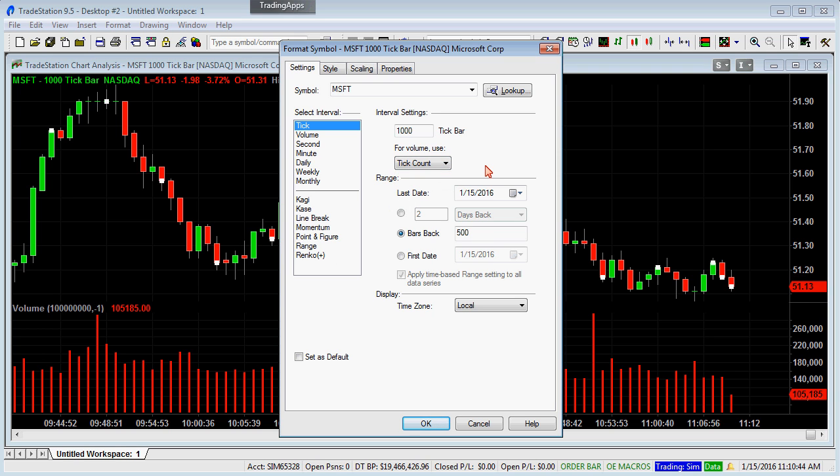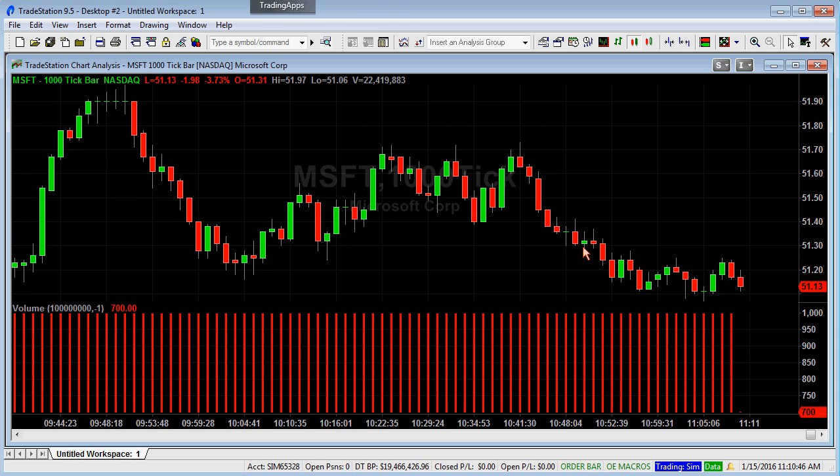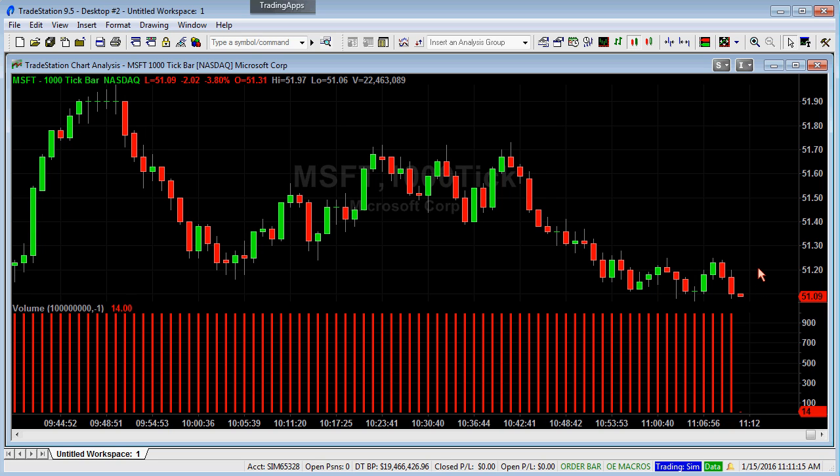But if I go to tick count and I click OK, take a look at my volume indicator. It's like a flat line on top. Why? Because every bar has the exact number of ticks. It's 1,000 ticks. And that's why they're all up here at the 1,000 marker on the right-hand side. But having it this way, you can see how the volume builds. And we are at 905, right? 905, 919 trades. You can see how close the bar is to closing. Once we reach 1,000, it closes and it goes to the next one. So it's an interesting concept.